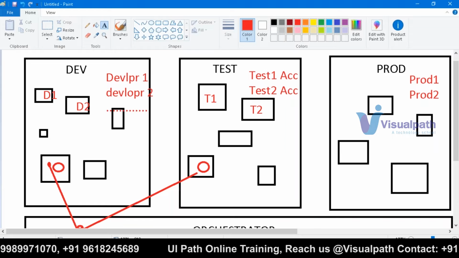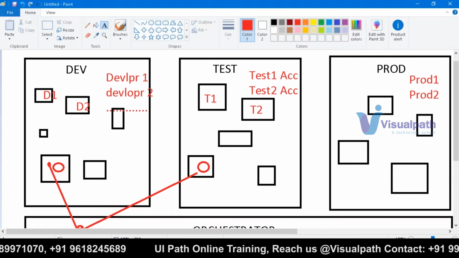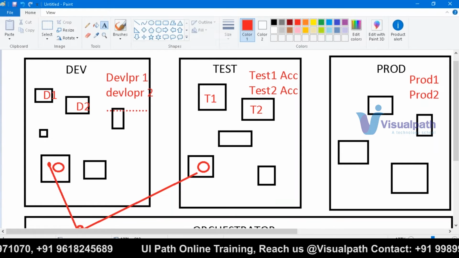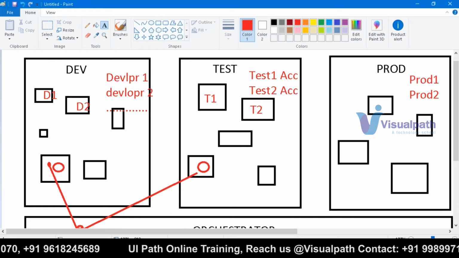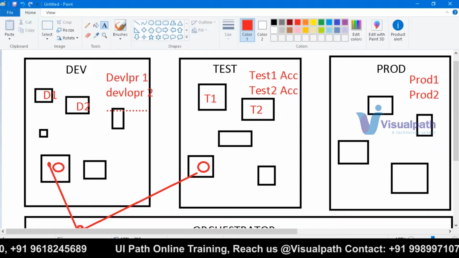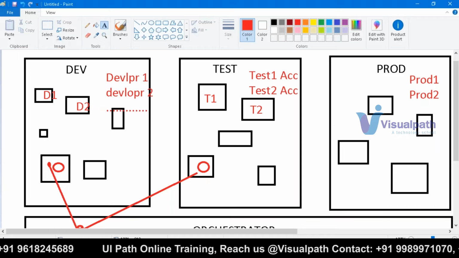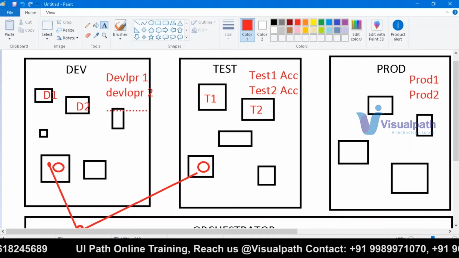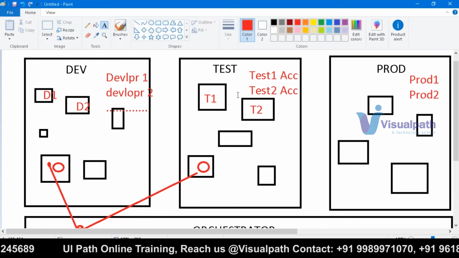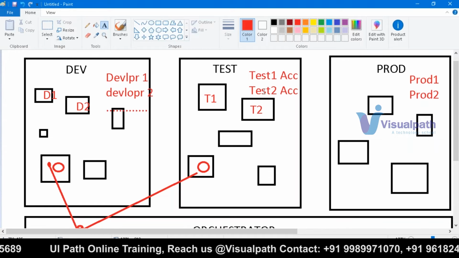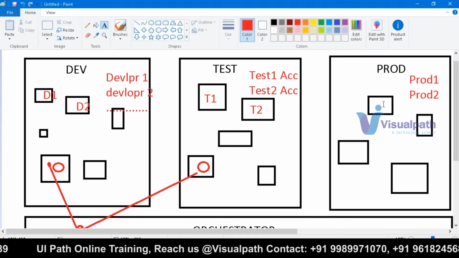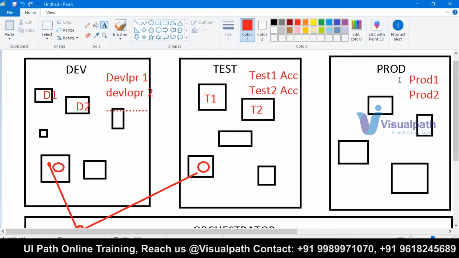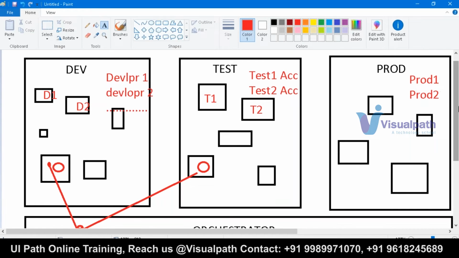In the development server, you are not expected to run from the orchestrator, because the developer himself will run from that execution stage. He will click on debug or he will click on start. So the test environment and the production environment will be added as environments in the orchestrator. These servers will be added there with test1 account credentials and test2 account credentials. The servers P1, P2, P3 will be added with production 1 credentials and production 2 credentials into the orchestrator.